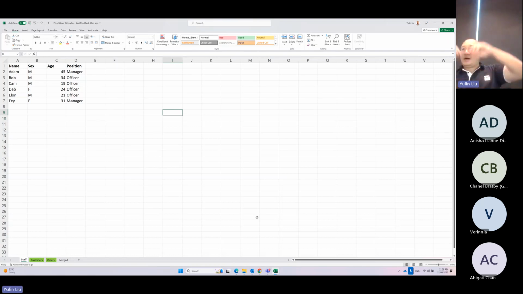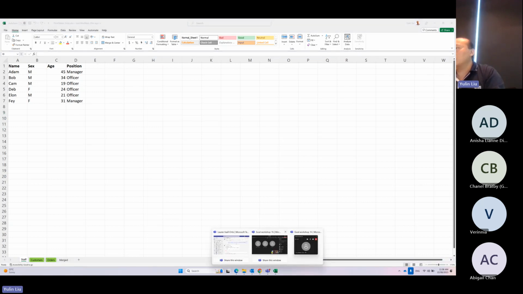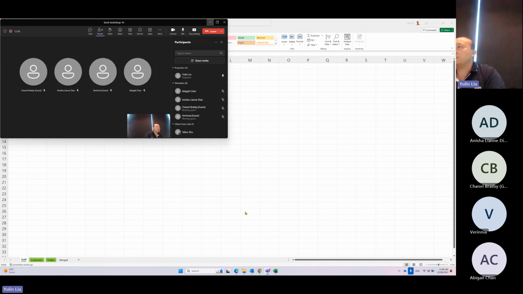Today's topic is about using pivot table in Excel. Have you used or heard about pivot table before? Kind of, yeah. Pivot table is a very, very useful tool in Excel.